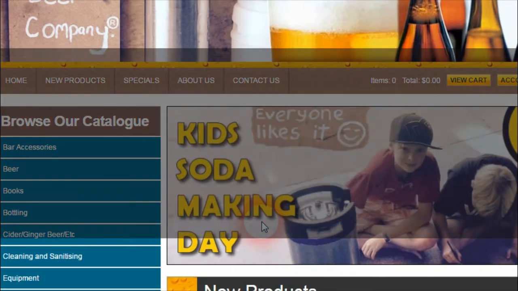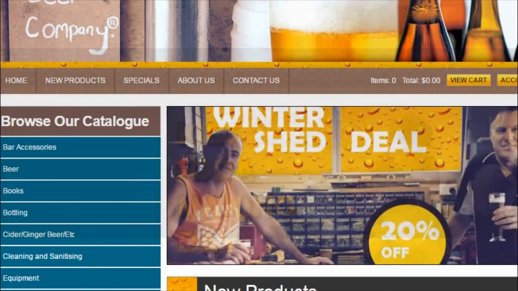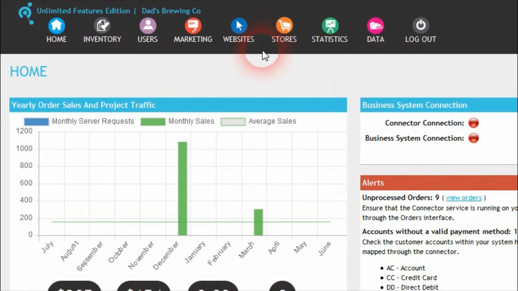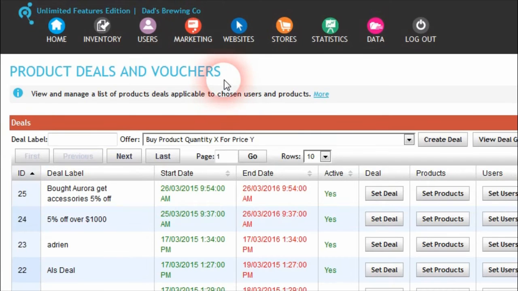In the 11.02 release, the next feature we've added is a new deal, which allows users to buy products at a given price level based on when the basket total is over a specified amount. So if we go into the Administration Center, under the Marketing menu within the Product Deals and Vouchers interface, a few changes have been added to the interface.